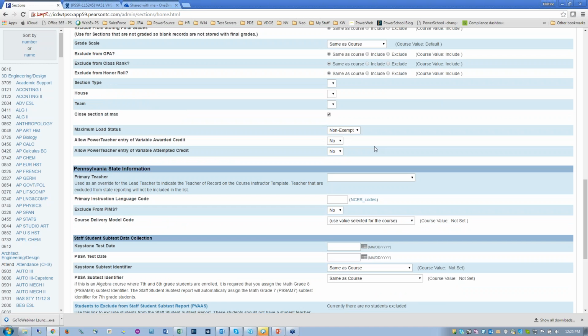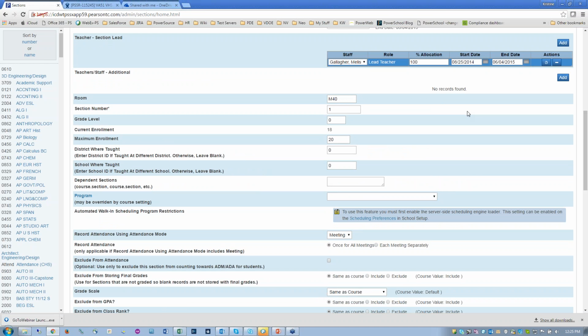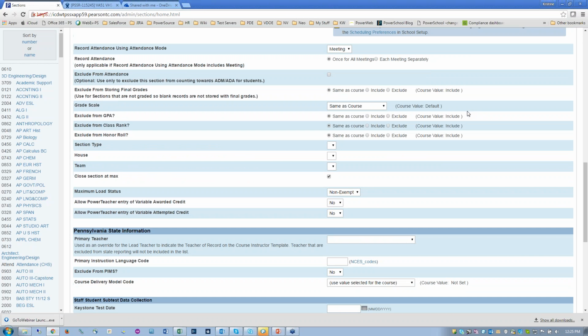So when you see that and you go, oh my gosh, what's this? I need to fill it out. You only need to fill it out if you're using EWS. You do not need to fill it out for your primary teacher information.